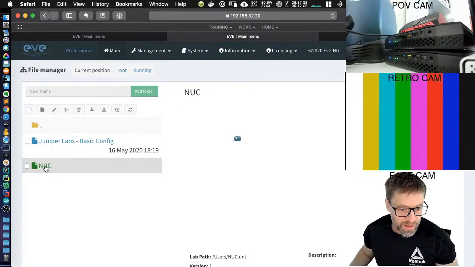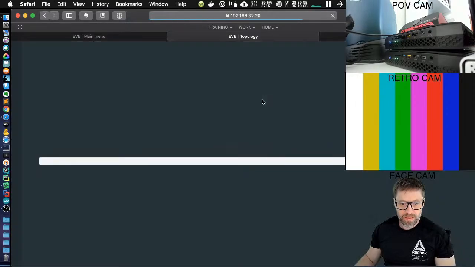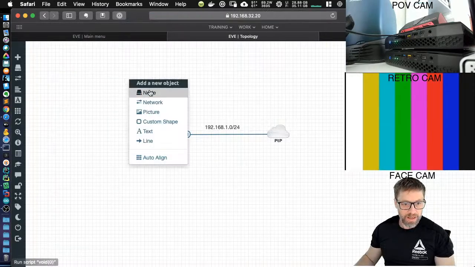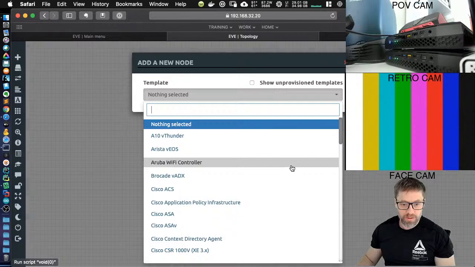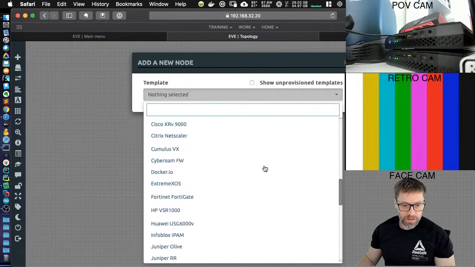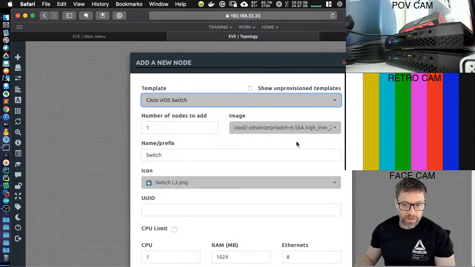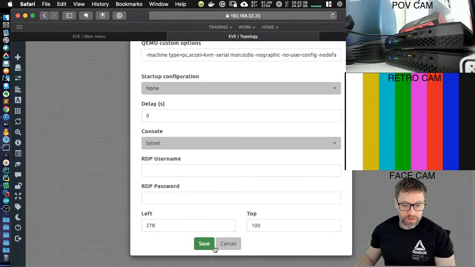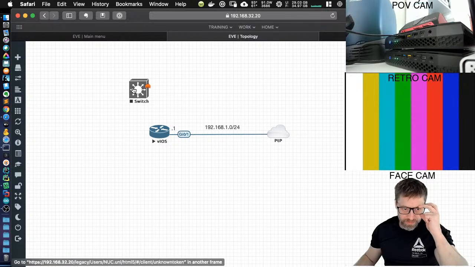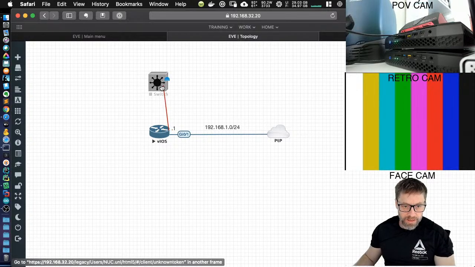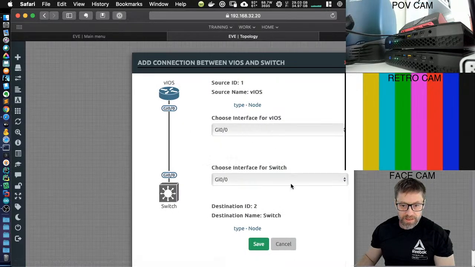All right, great. Let's open up this NUC lab. This is the one from before, so it's the same lab. What I'm going to do, I'm going to add a node. We'll do an L2 node. So we'll just run the L2 image, and we'll start that. Let's connect an interface to an interface. All right, so this is the running router and the new switch.